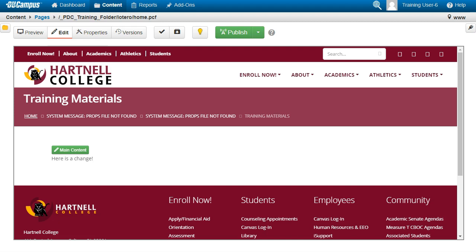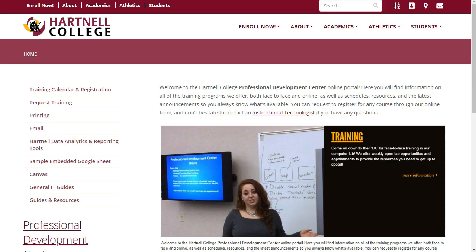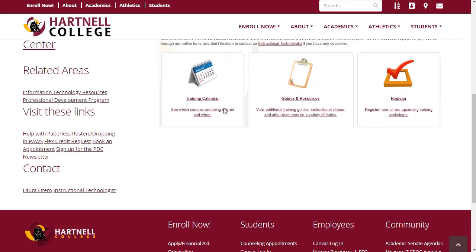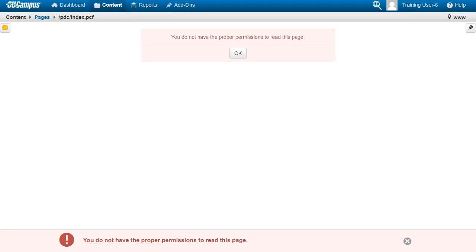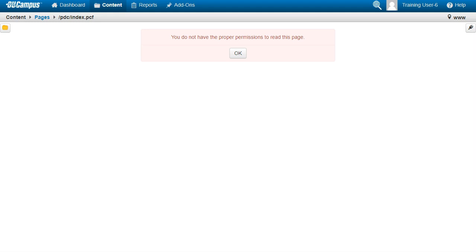There are a few common errors you might run into if you're not able to make changes to your page. For example, if you go to a published page and click the copyright symbol to log in, you might get this error message that says you don't have the proper permissions to edit this page. To fix this issue, reach out to your instructor for help and make sure to provide the link to the page you're trying to edit.